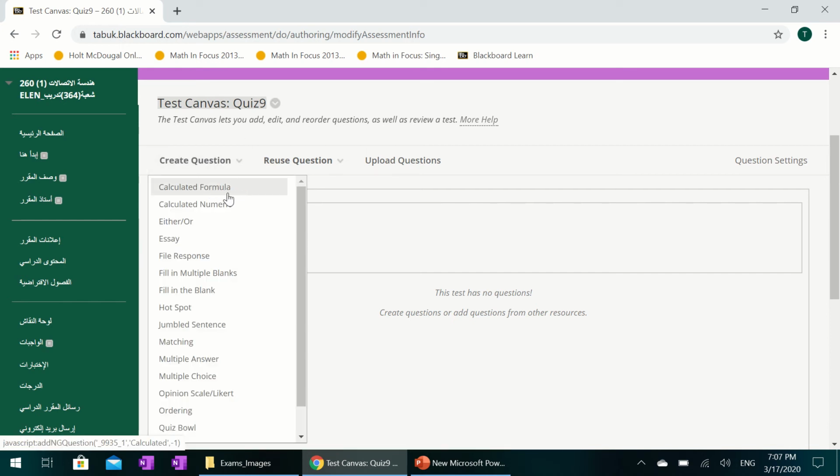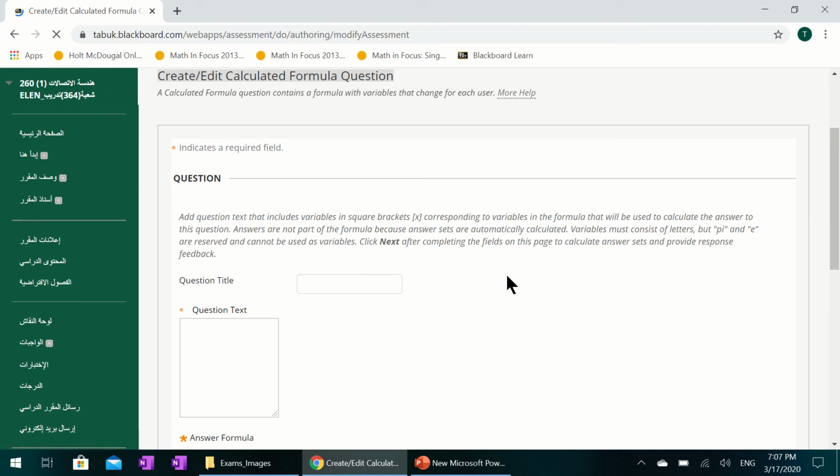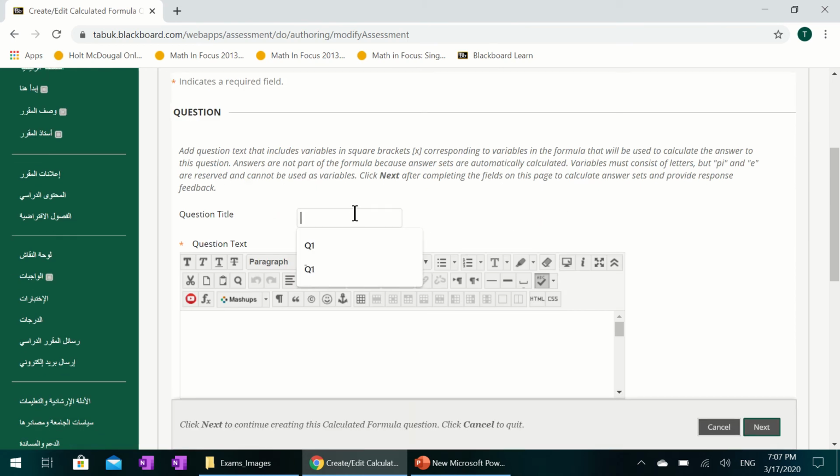Now I'm going to create a question. Now it's calculated formula. This is the most important part for most of us. It's about calculated formula. Question title: you don't have to write a question title, it's okay. But again, area of rect, just to remember it if you need it later for any section or maybe in the future.